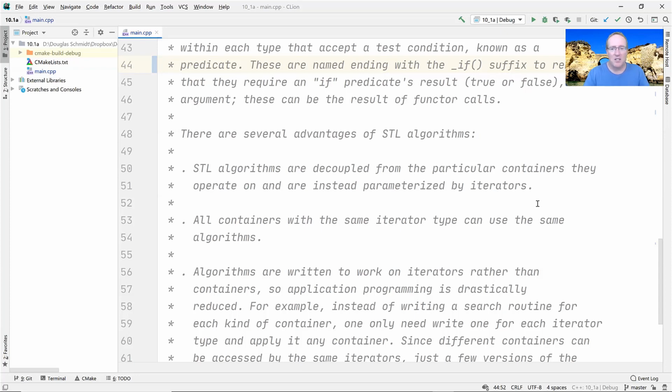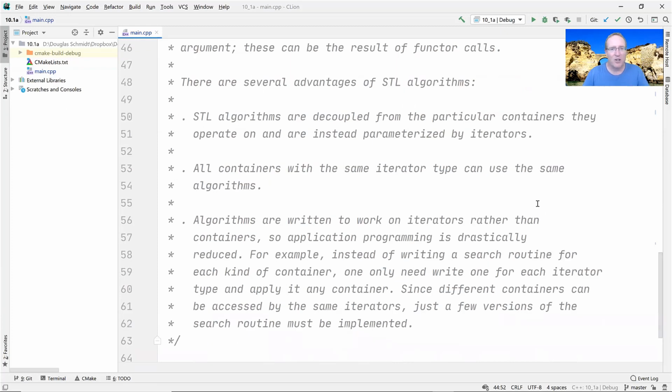They're also nice because they're decoupled from the particular containers they operate on, and instead are parameterized by iterators. So that means they're more flexible. For example, you don't have to write lots of different containers that work on different kinds of algorithms. Instead, you can have a small number of containers, and the iterators to those containers can be used for the algorithms. So it keeps the surface area of STL a lot smaller. Moreover, all containers with the same iterator type can use the same algorithms.